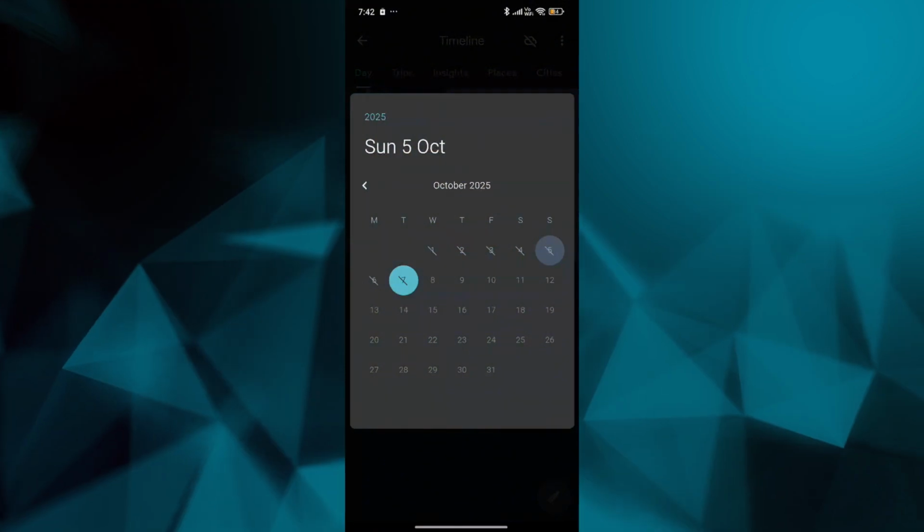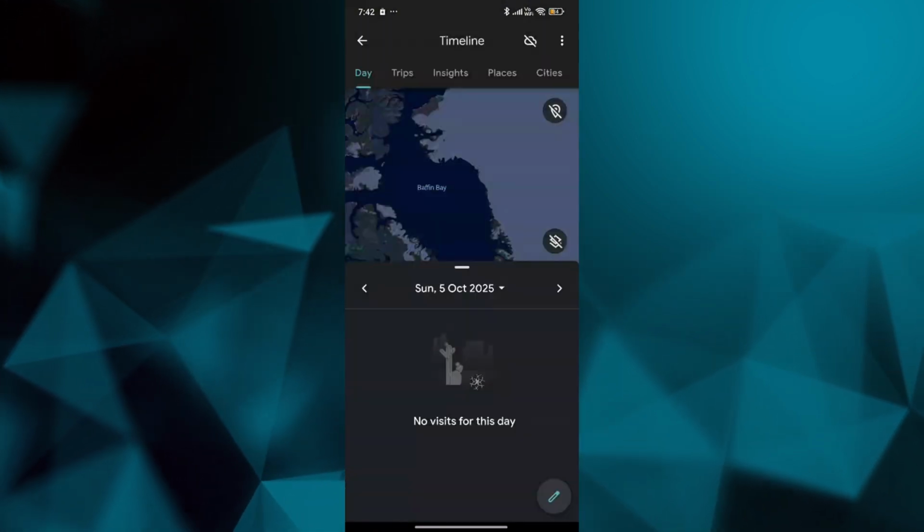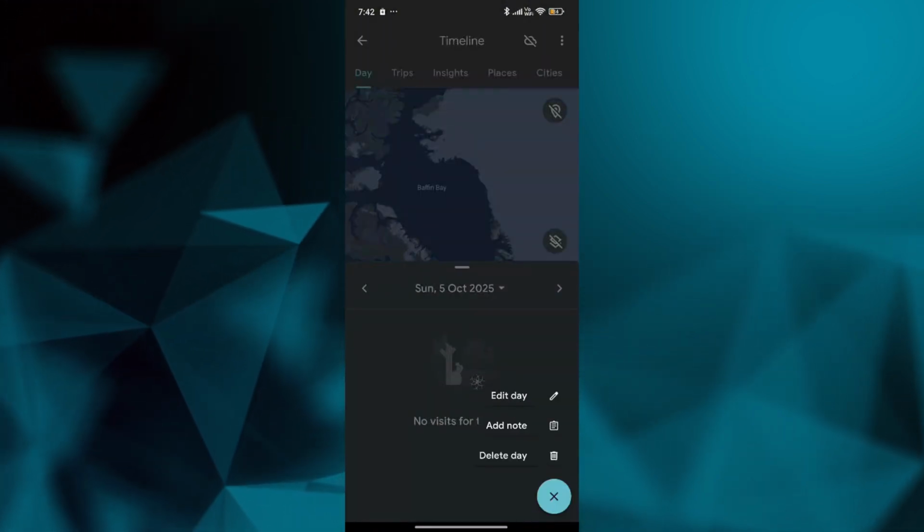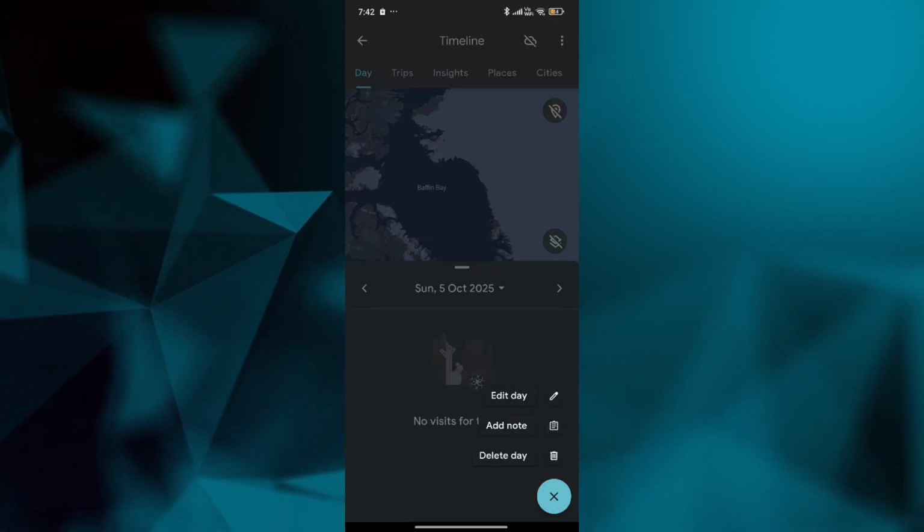If you see a mistake, you can easily edit any visit, change the place, or even delete a day entirely to keep your history clean.